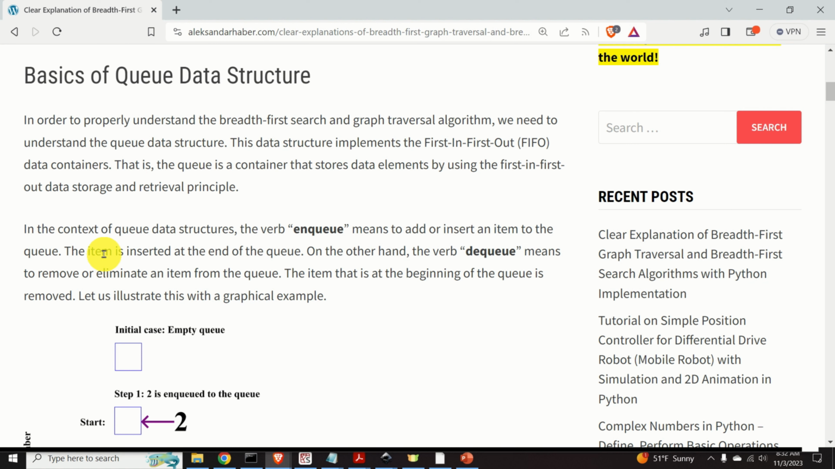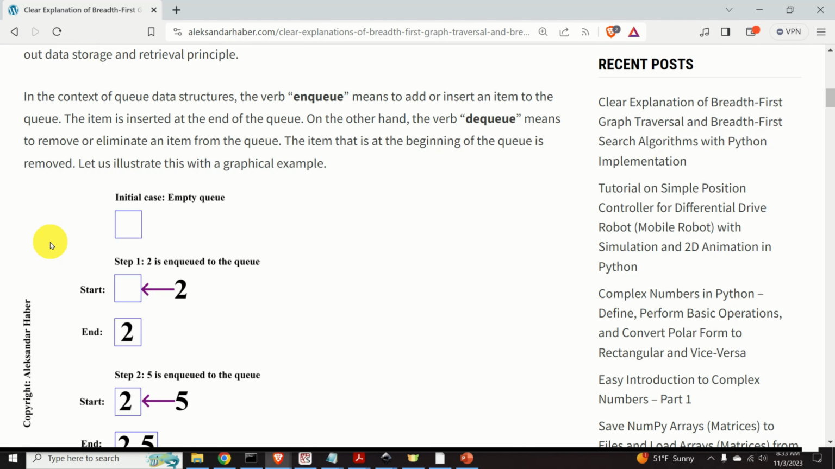In order to properly understand the breadth-first search and graph traversal algorithm, we need to understand the queue data structure. This data structure implements the first in, first out, or FIFO data containers. That is, the queue is a container that stores data elements by using the first in, first out data storage and retrieval principle. First, we need to explain the used terminology.